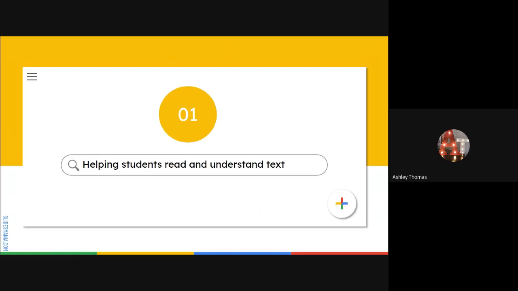We're going to jump right into some of the specific features. I kind of categorized them this time by the area that it would be helpful. So the first area is helping students read and understand text. The features that I'm going to go over next are useful for students with visual impairments, learning and processing challenges, or even students learning a new language.